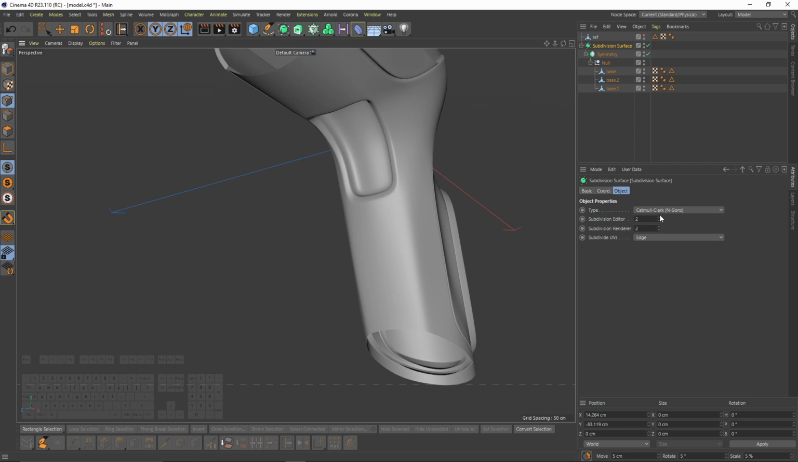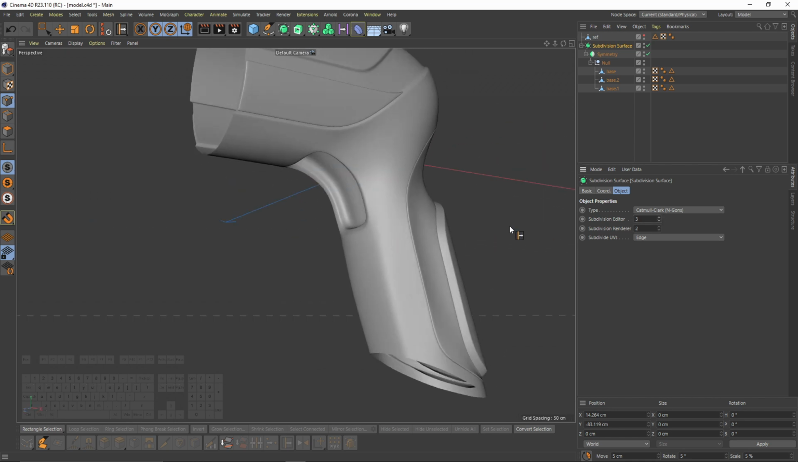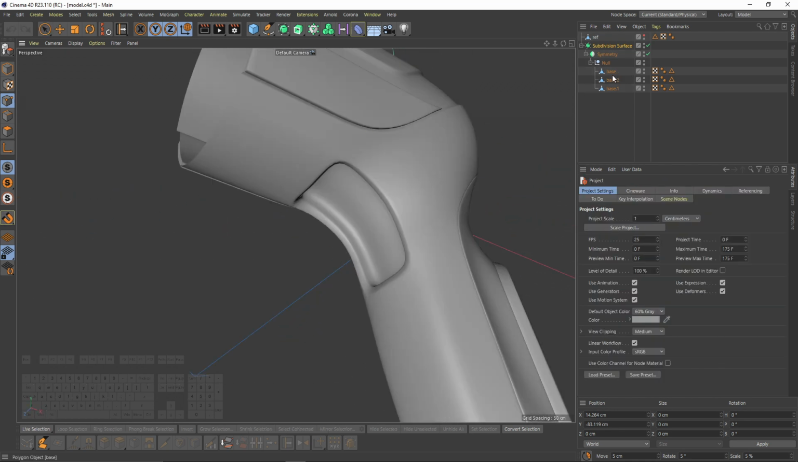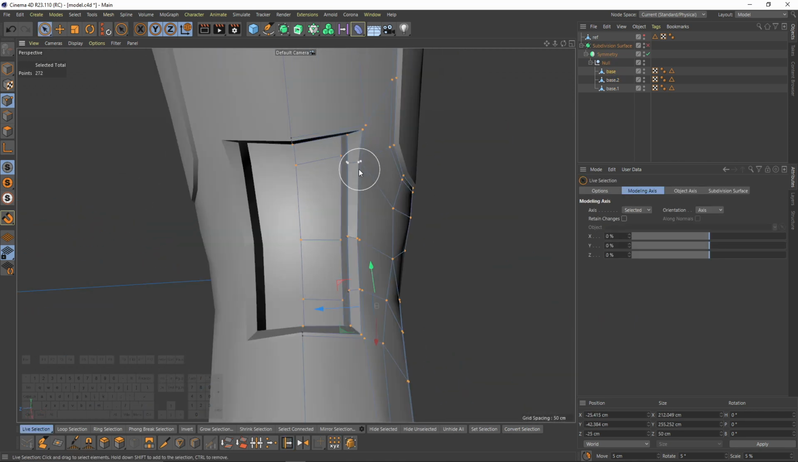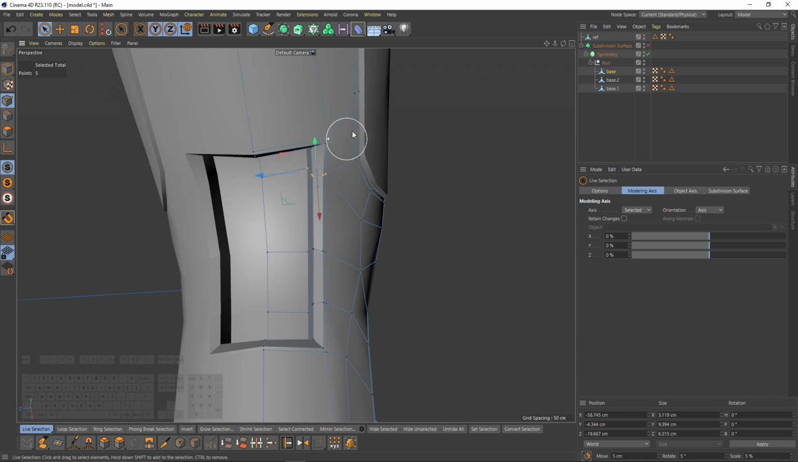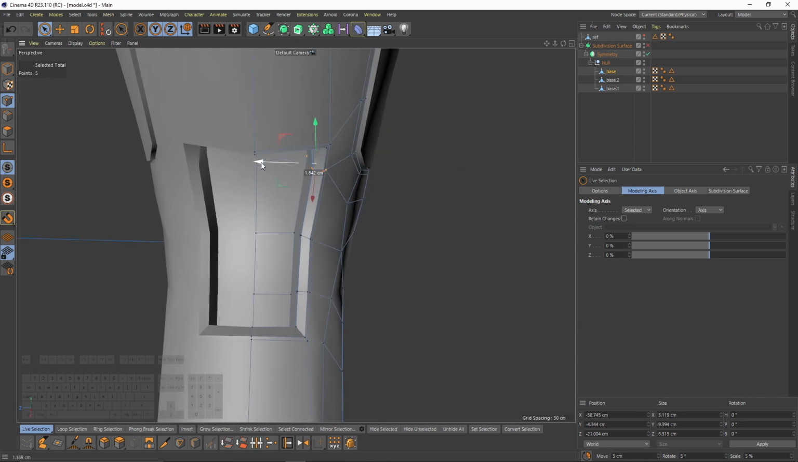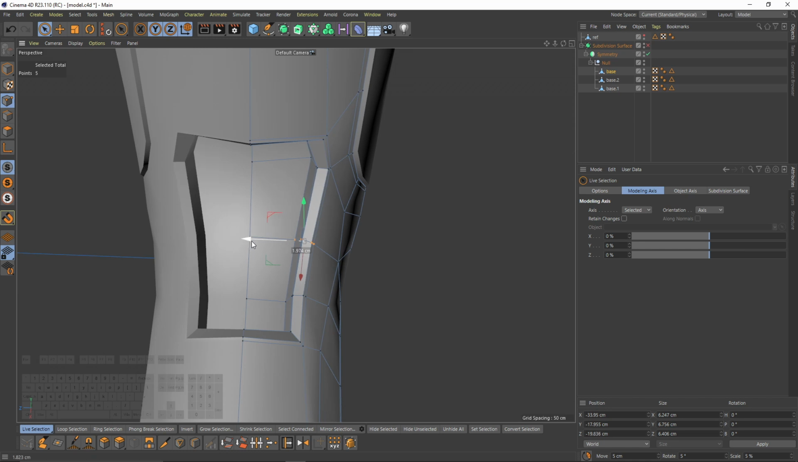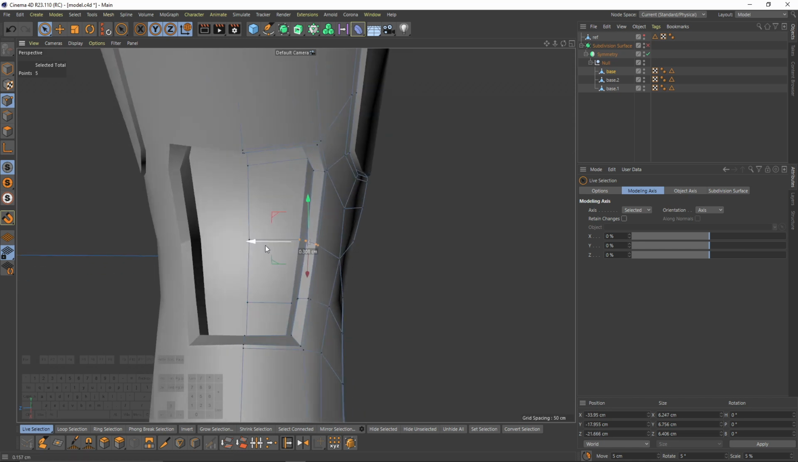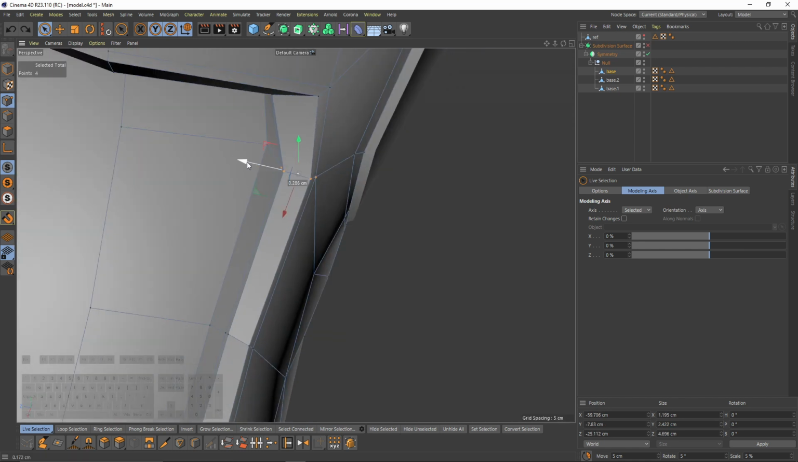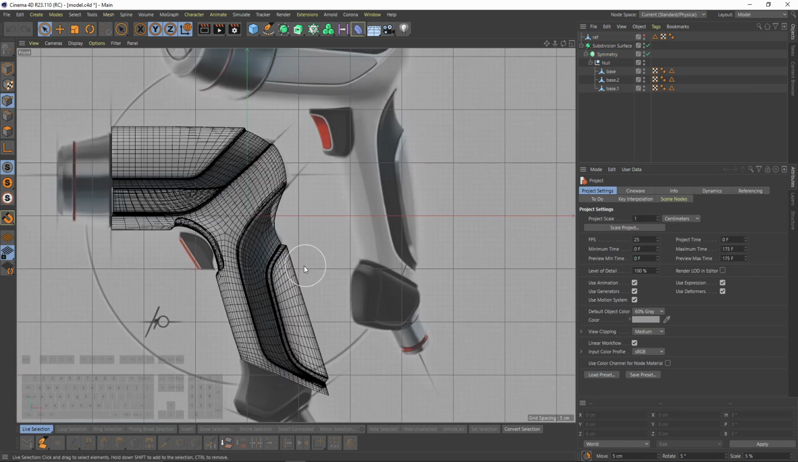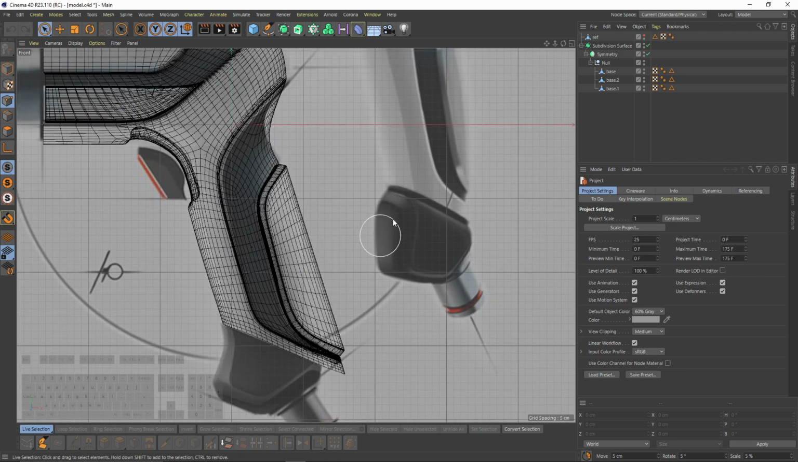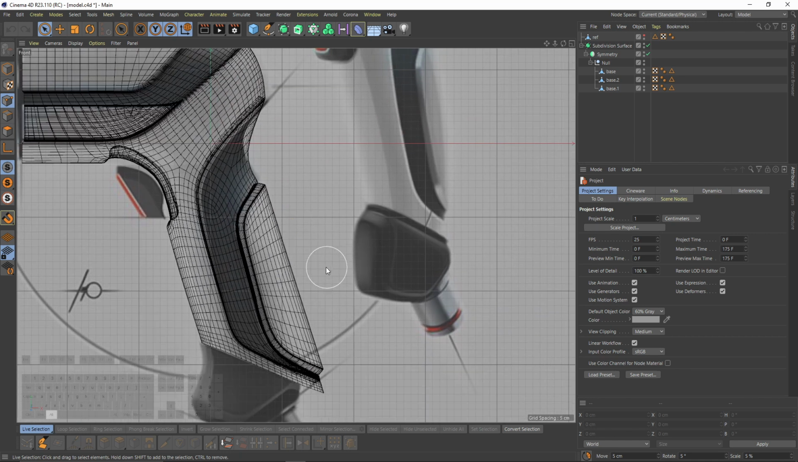So let's increase the editor to 3. Now I need to move some of the points because there is too much stress here. I need to move these points to the right on the z-axis, and also these ones. Now I will try to fix another thing. As you can see, our shape doesn't match with the sketch.